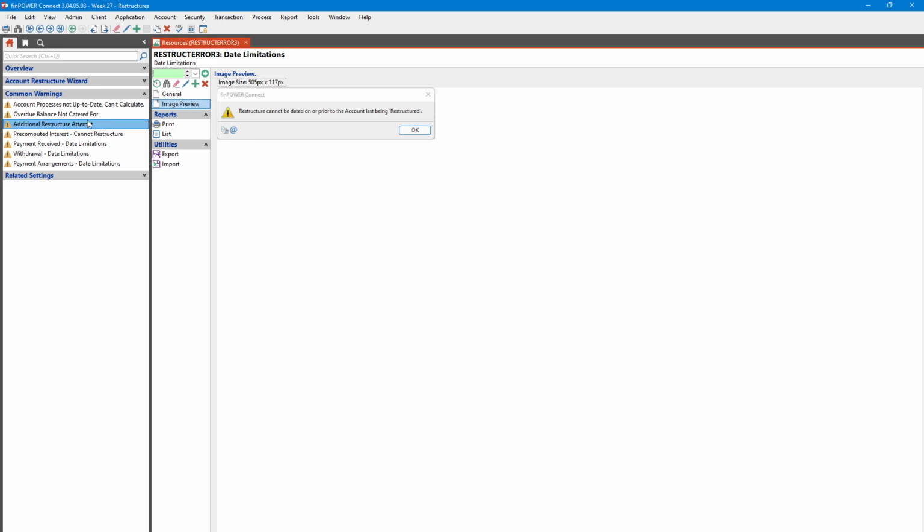Whilst you can backdate a restructure in FinPower Connect, you cannot backdate an account that has already been restructured before the date of that restructure. You can also not restructure an account twice on the one day. If you attempt to do so, you'll be presented with the following warning, which explains as much. As a result, it's important to make sure all your ducks are in a row, so to speak, before processing the restructure.